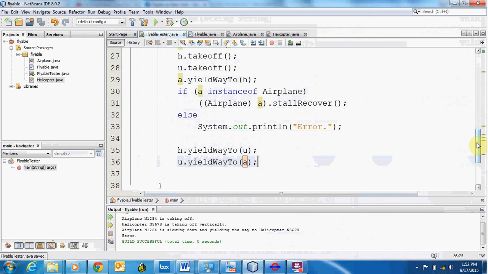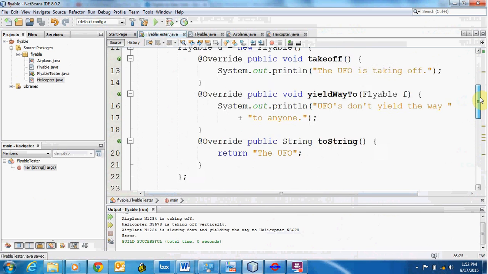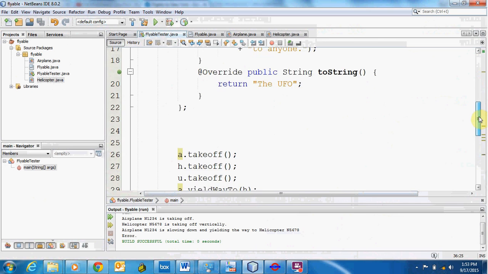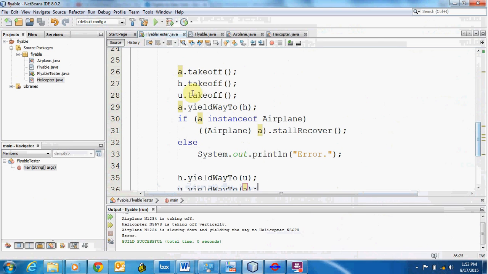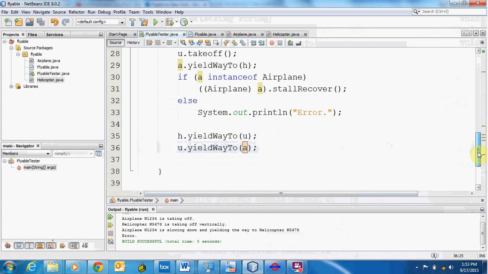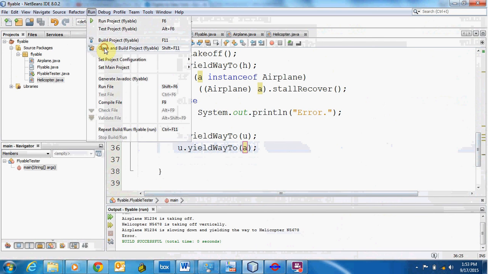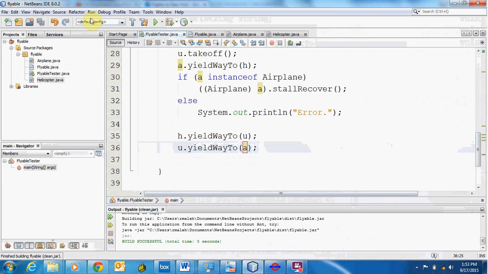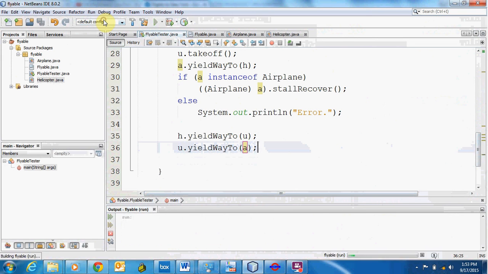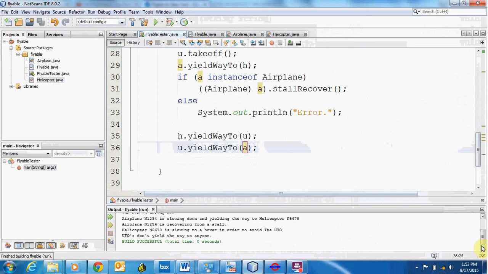So we added a few more instructions just so we can demo the use of our anonymous UFO class. We're going to make the UFO take off after the airplane and the helicopter. The airplane is going to yield the way to the helicopter and then stall recover. The helicopter is going to yield the way to the UFO, and then the UFO is going to, and I say this in quotes, yield the way to the airplane. Let's see what happens. We're going to go to Run, Clean Build Project, go back to Run. Let's run the project and see what happens.